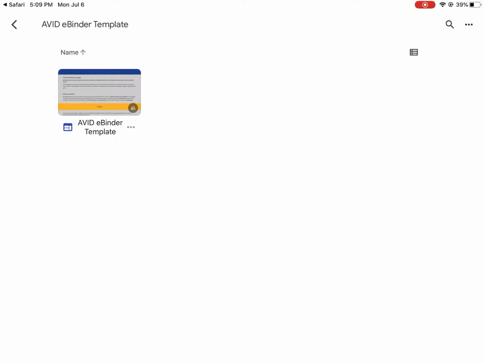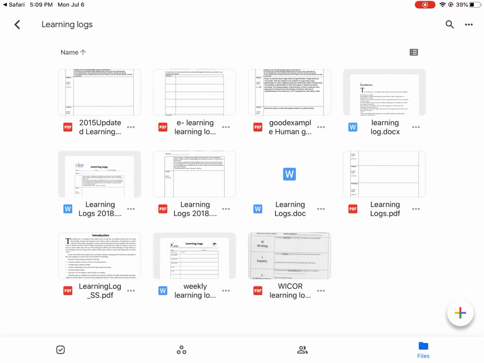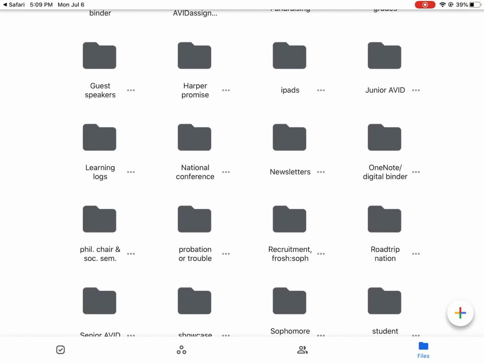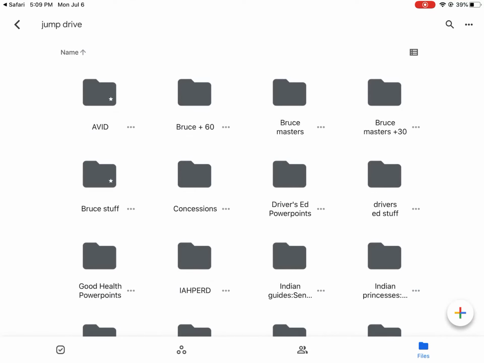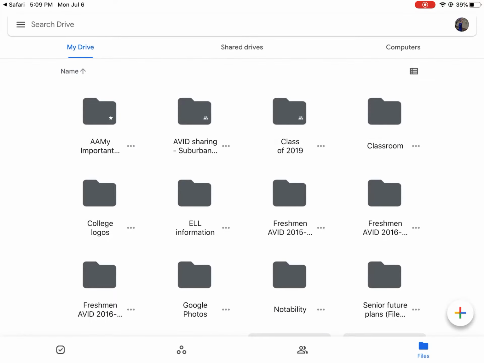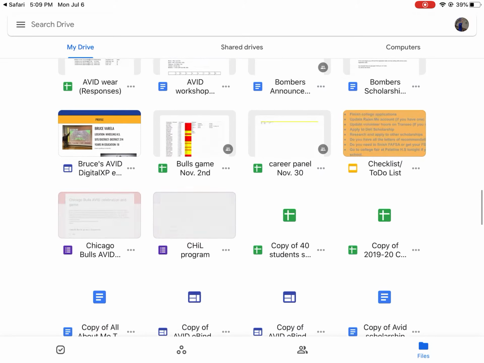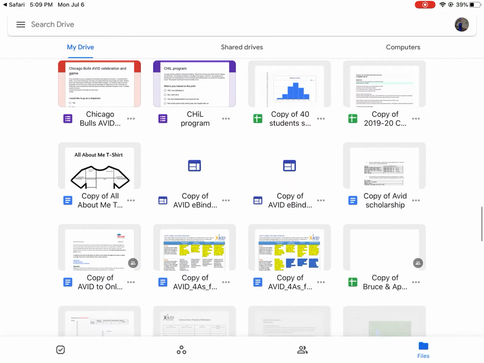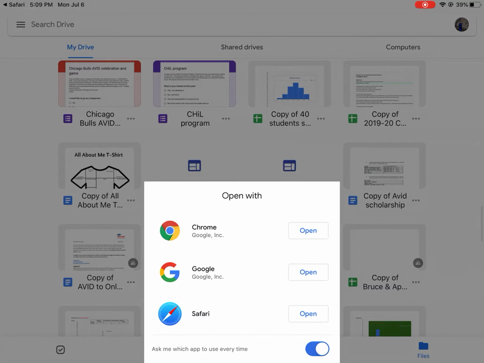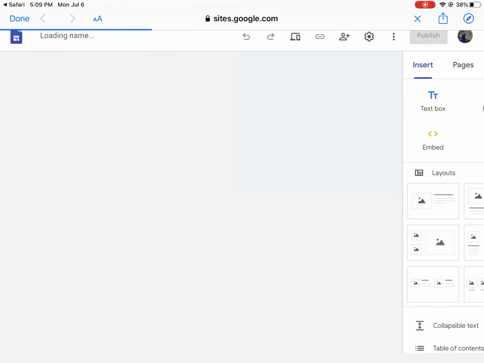Okay, actually, if it's not opening up, we're going to go back into my Google Drive and find it. So let me just go back because I'm already in. So I'm going to look for this one. It's called Copy. I have a lot of stuff here. So here it is, Copy of Avid eBinder. So I'm going to open it with Safari. Safari works better than Chrome. Okay, so here it comes.